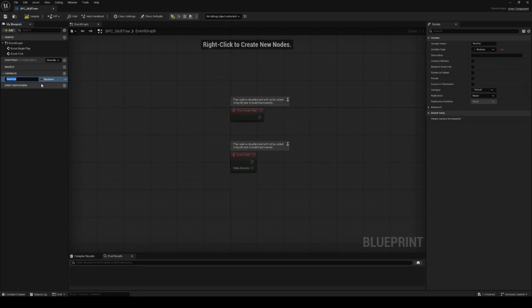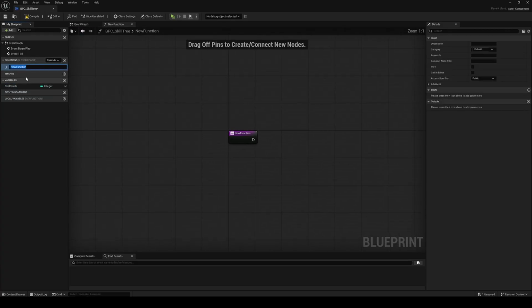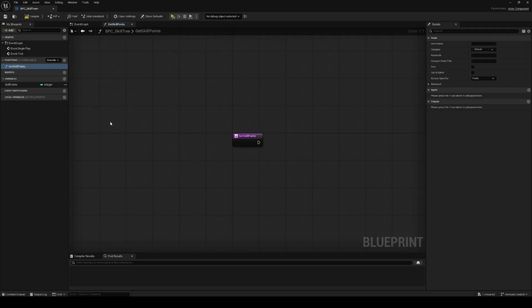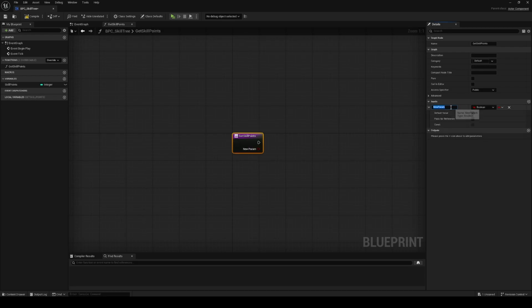So I'm gonna create skill points. It's gonna be a variable and it's gonna be an integer. And then I'm gonna add a function, get skill points. That's gonna be the first one. Gonna get amount. So there's gonna be an amount of how many skill points we're getting. You can get one, maybe you level up and you get two, or it depends on your game.